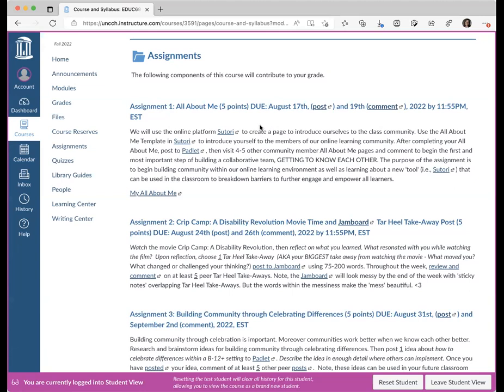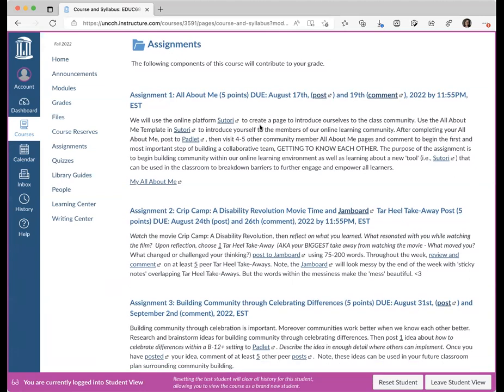So the first one, we have an All About Me, where you all are going to get to share a little bit about yourself. This is all part of our community building within our first 3 weeks of class. And so I ask that after you complete yours and post it to Padlet, that you go and take some time to at least visit 5 other community member pages.